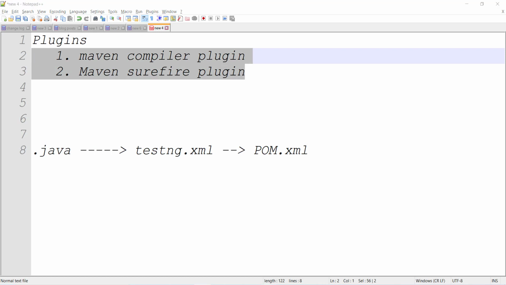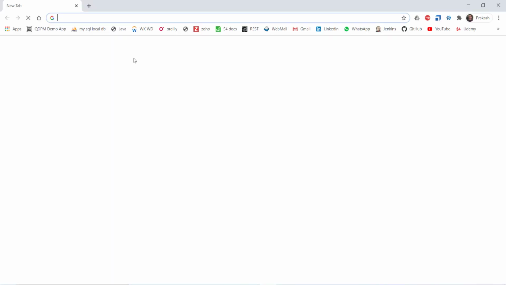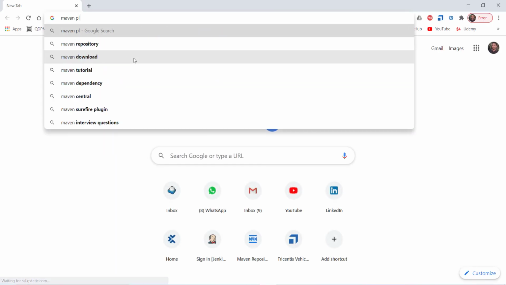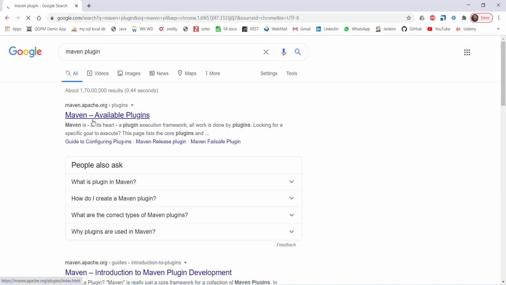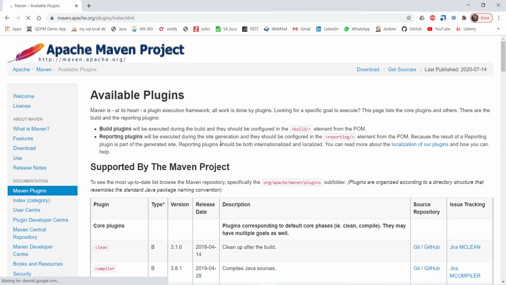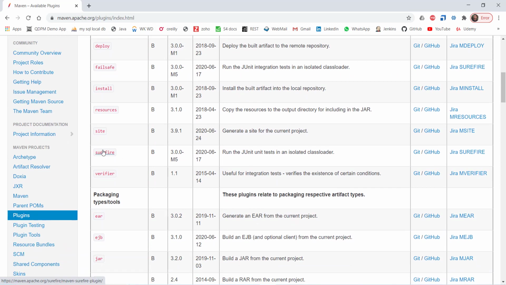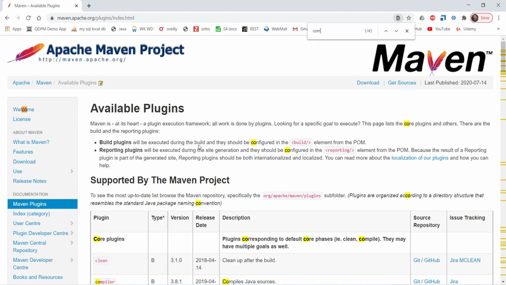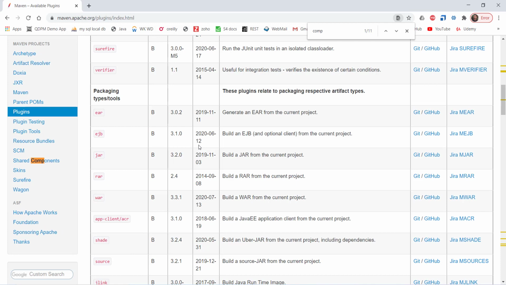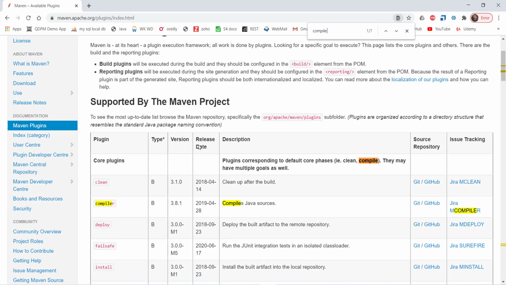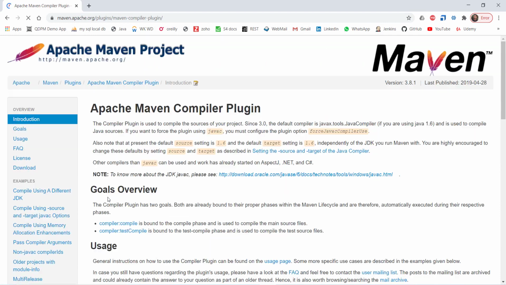What I'll do is show how to get those plugins. Let's say I search for Maven plugins, the very first URL I'll get is maven.apache.org. Which plugin do I want? Let's say I want the compiler plugin. Here you see the complete list. Out of that we would be needing only a couple of plugins.